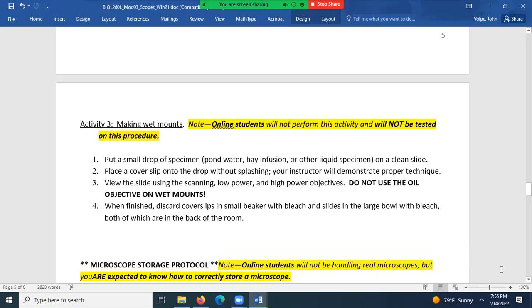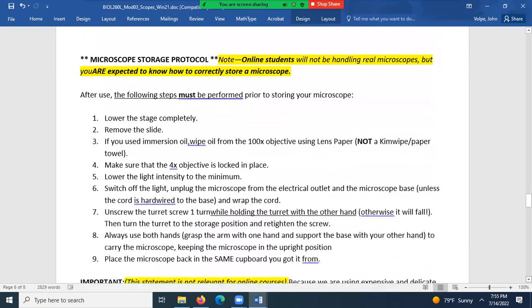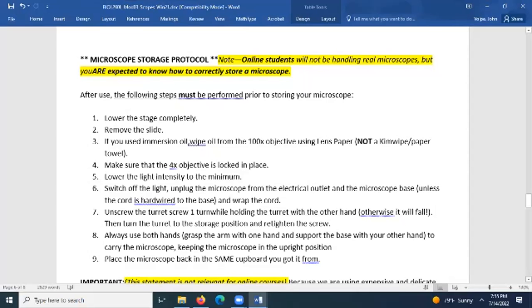Online students will not be handling real microscopes, but you are expected to know how to correctly store and put away a microscope. You also are expected to know how to clean a microscope. And let me state, if you use oil, you should always clean the microscope, and you only clean the lenses with lens paper. You do not use regular paper. You do not use Chem wipes. You only use lens paper.